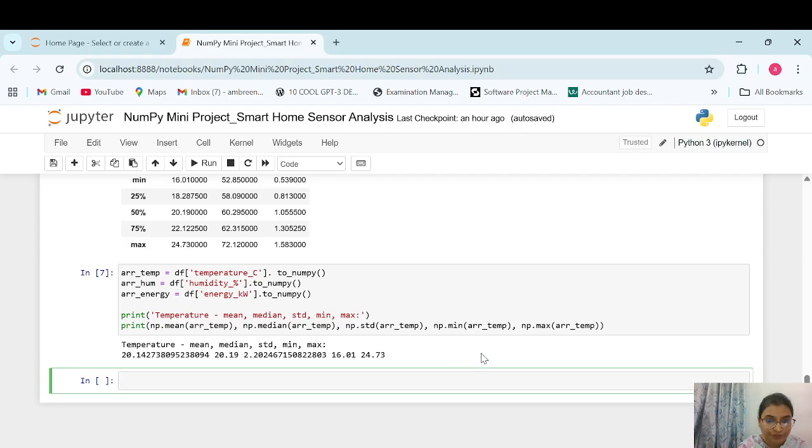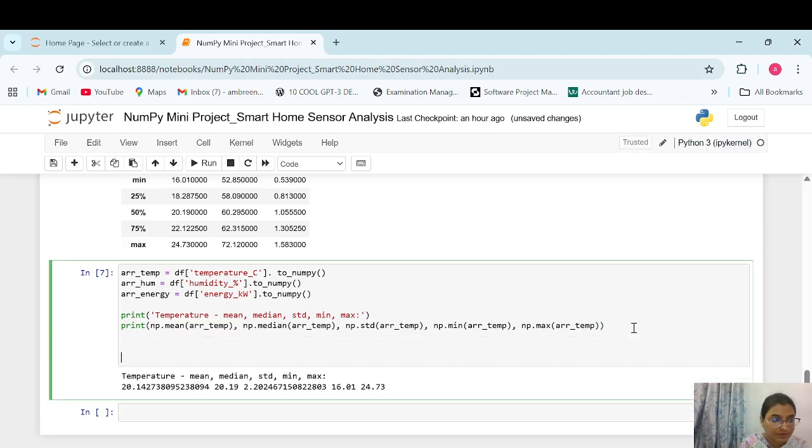Now, to store it more neatly, we will do one more thing.